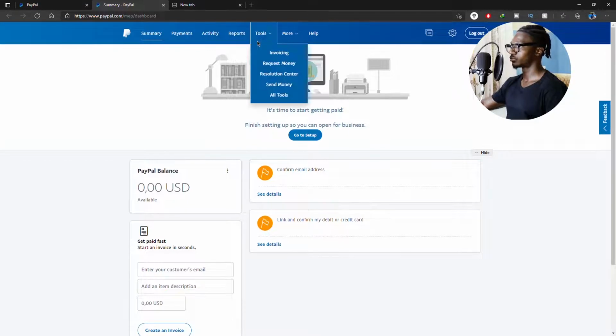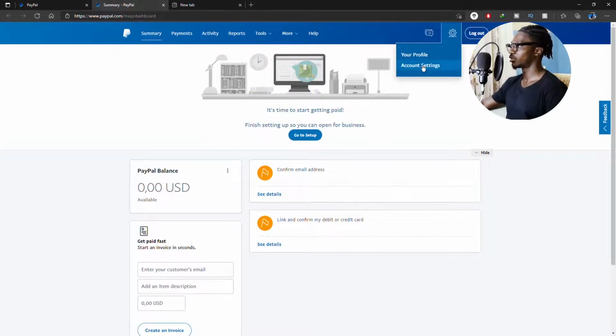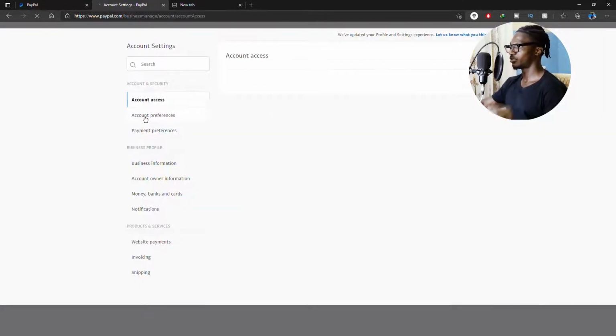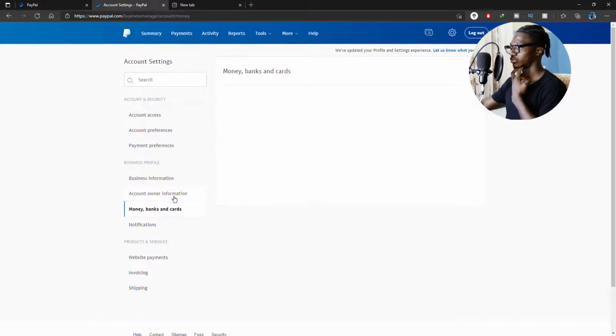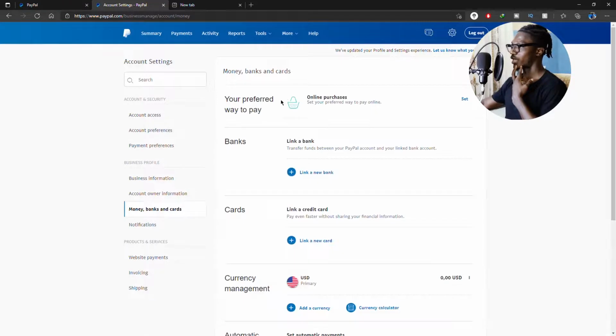Now that you know that, let's say you've gotten your UBA prepaid card, then you go to settings, account settings. This is the normal way I go about it, but there's probably an easier way, I don't know. So you go to money, bank cards. Once you're in money, bank cards, we will try to link a card. So you go to link credit card.